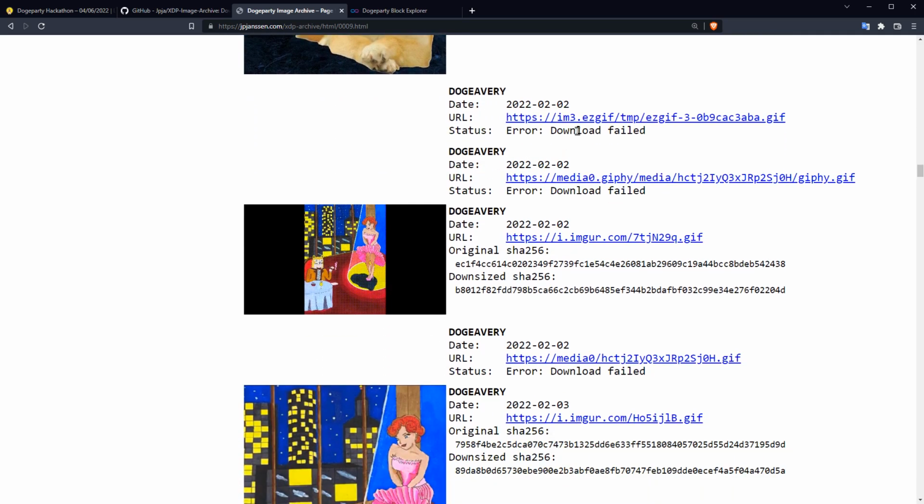Okay, this happens sometimes. The file was not available. It was not possible to download it. I'm afraid these are forever gone.